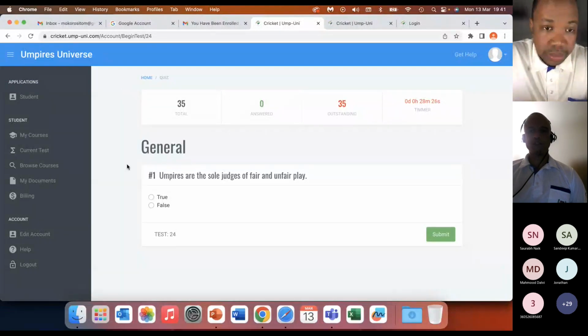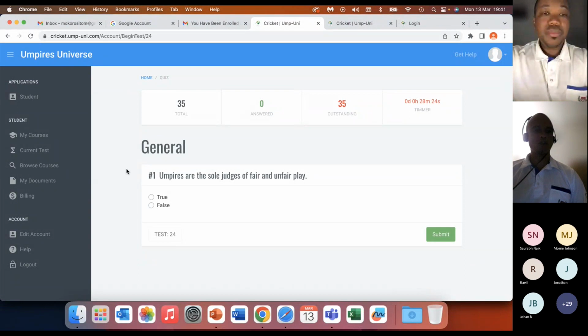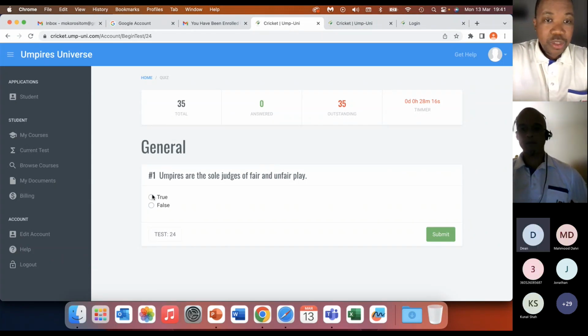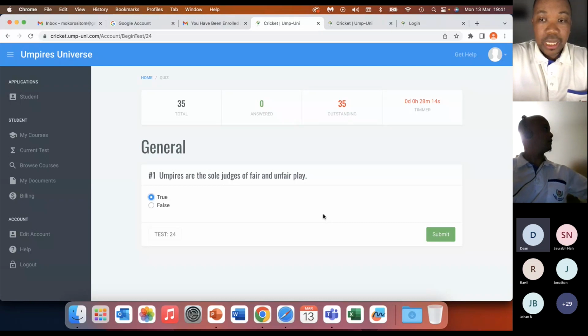Yes, Tom. The first hand that was raised is Dean. Dean, if you can unmute yourself, or if you want to switch on your camera, feel free to do so. Hi, good evening. That's true. That is true, Dean. Well done. The umpires are the sole judges of fair and unfair play.